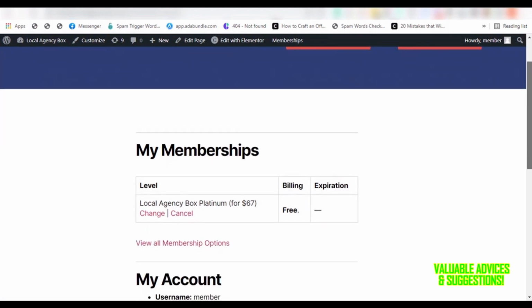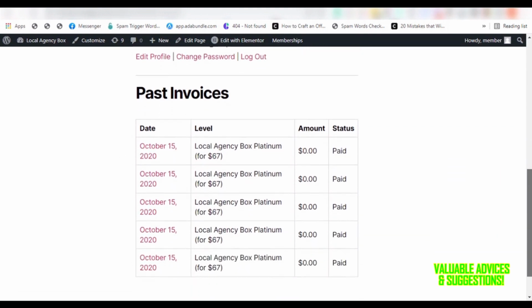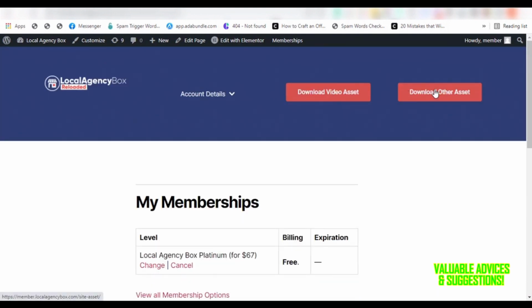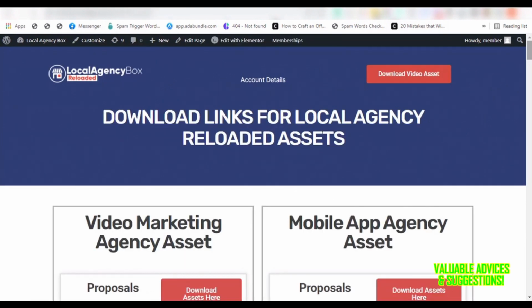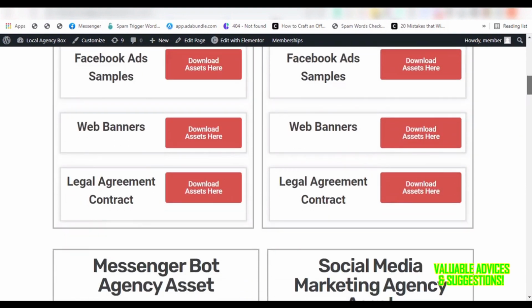Scroll down to see your account details. You can click here to log out. Scroll down a bit further to see billing history. Your customers can click here to access download links to all the agency assets. See? Everything is super easy and straightforward, no complications.